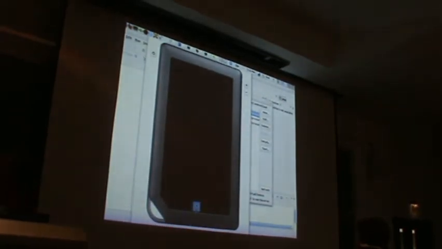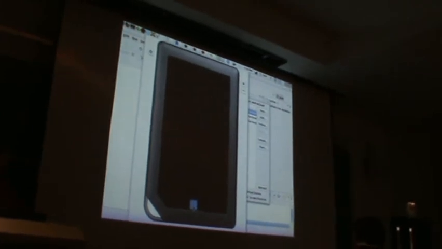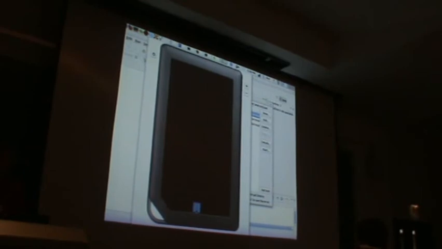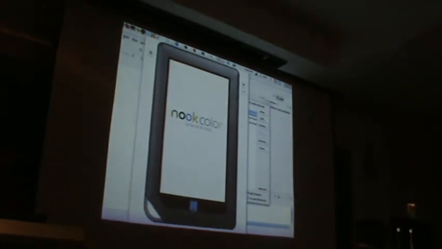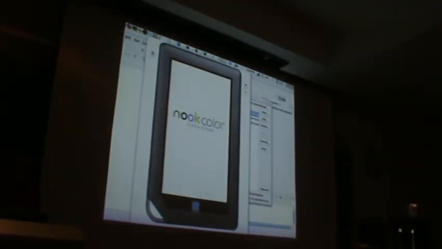And this is running more or less the ROM that Barnes & Noble pushed down into the SDK. So it's not exactly the ROM you get on your Nook. It doesn't have the Barnes & Noble marketing, for example. But that's up to Barnes & Noble. They could have put everything in, and they haven't done it.